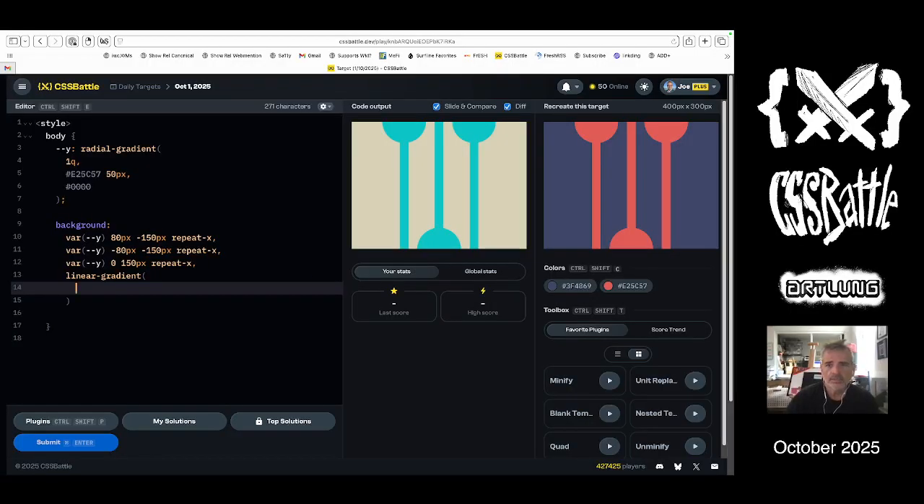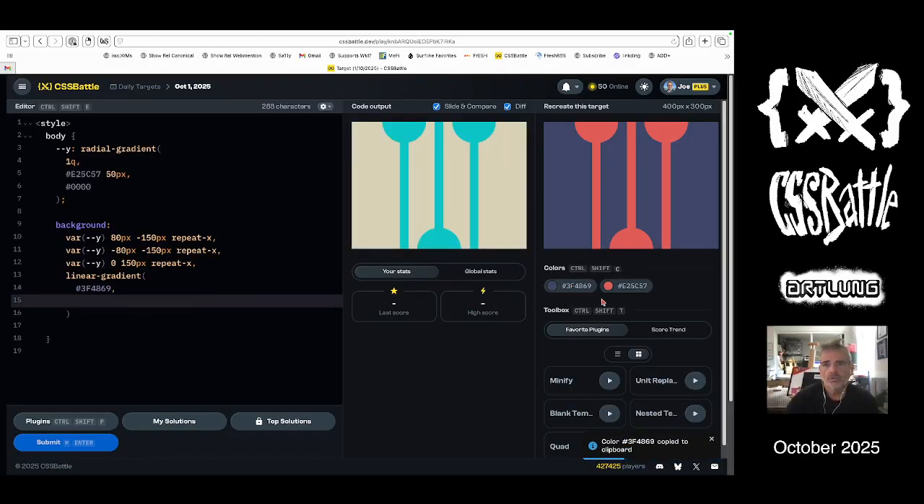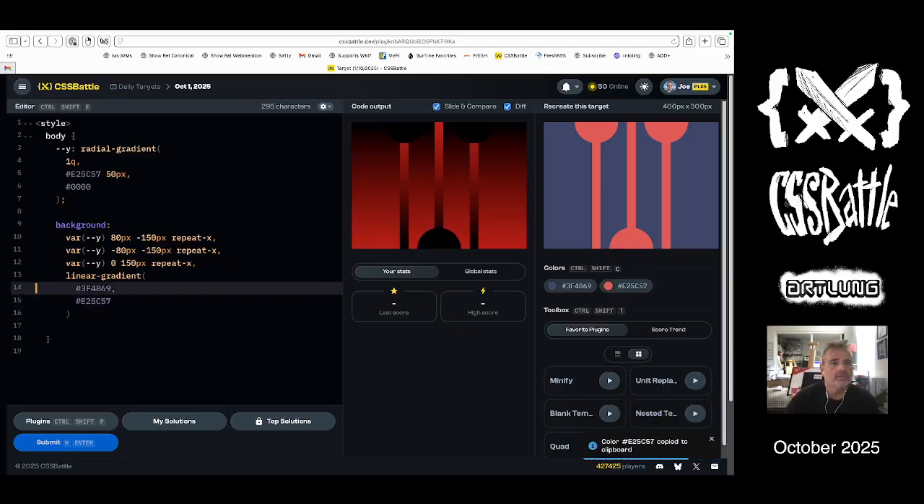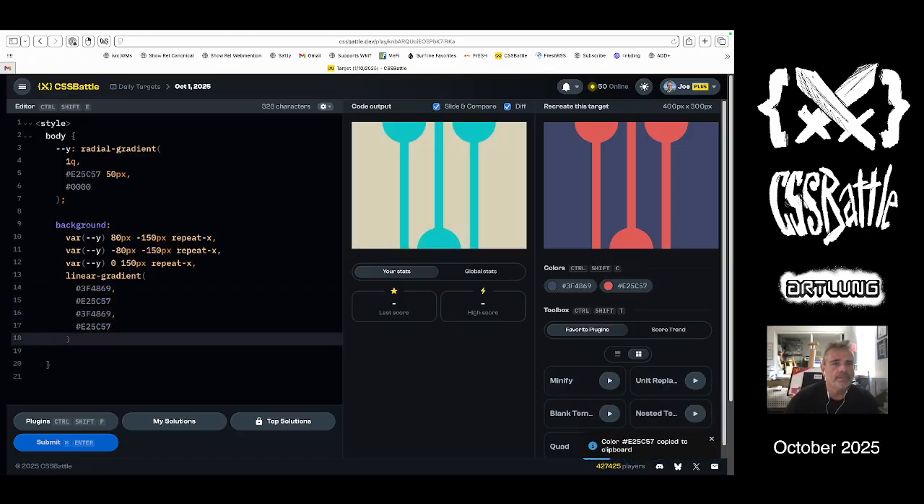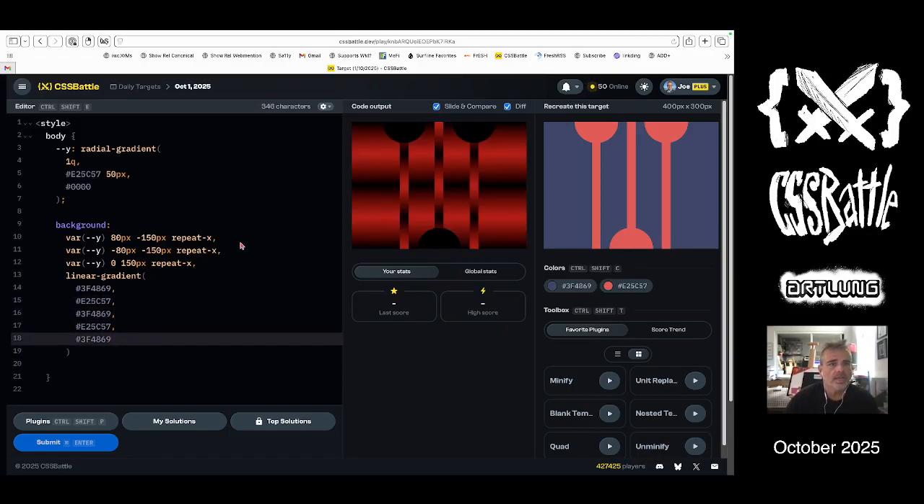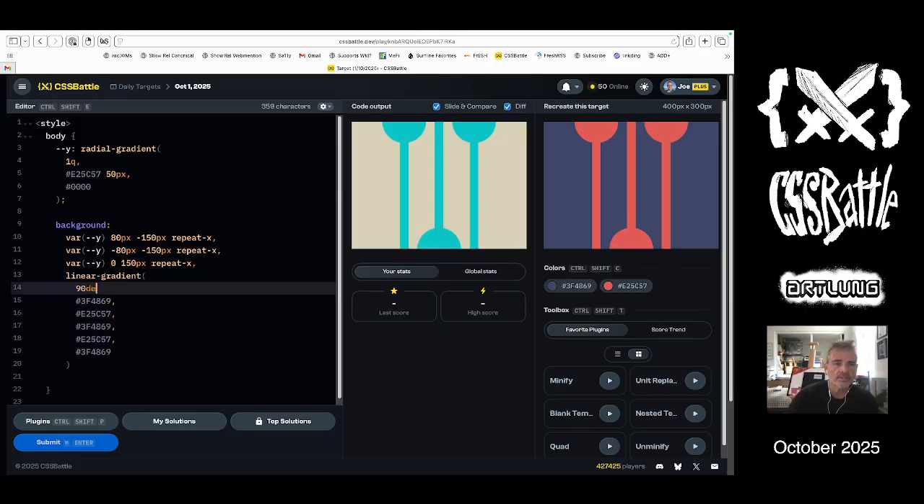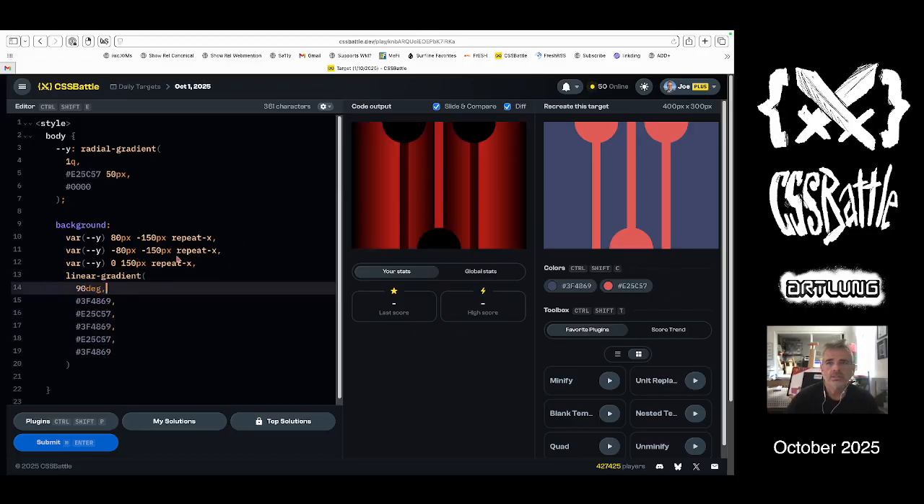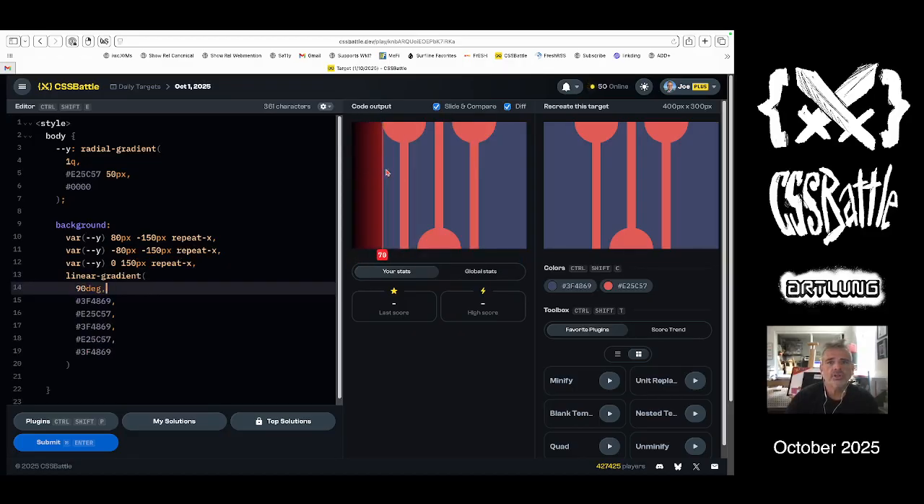which is going to be underneath everything. Blue, red, blue, red, blue, red, blue. And we need commas between. And we need that to come at an angle, 90 degrees. Great. So that first color stop is what? 105 pixels?